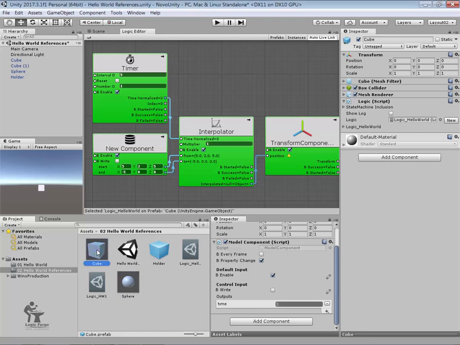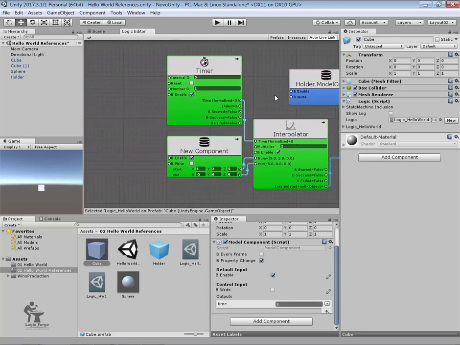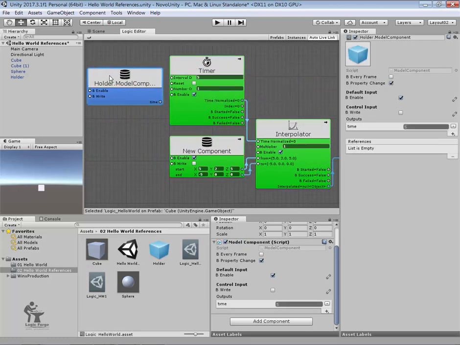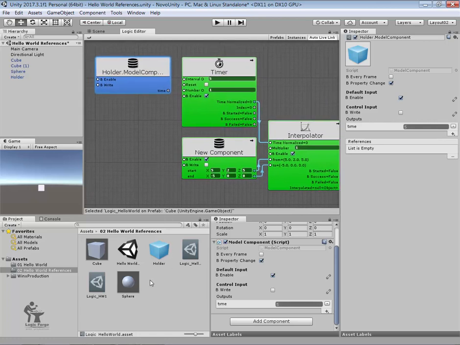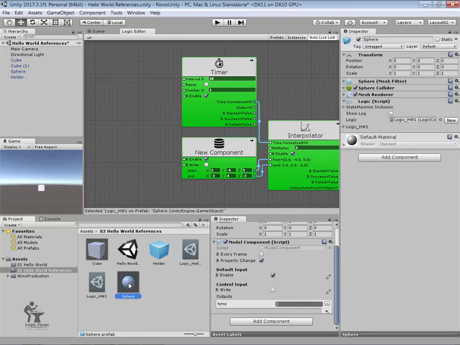Select Cube Prefab. In the left Inspector panel, go over the Model Component title. Click and drag it to the Logic Editor window. We've made a reference of that model component in the logic_hw blueprint. It is a blue component box. As we can see, there is a time output point on it. That's our time variable that we've added before.